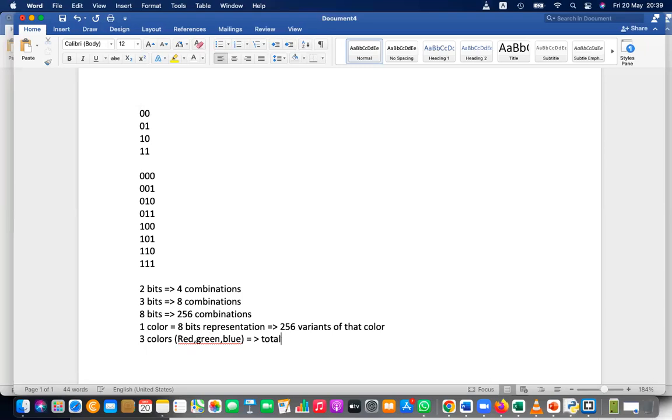Total bits? Total bits will be 24, right? One color gets 8, 8 plus 8 plus 8 will be 24 bits. So there will be 24 bits. So the number of colors, yes, 3 colors. So 3 colors, total bits 24, because 1 color will get 8 bits.